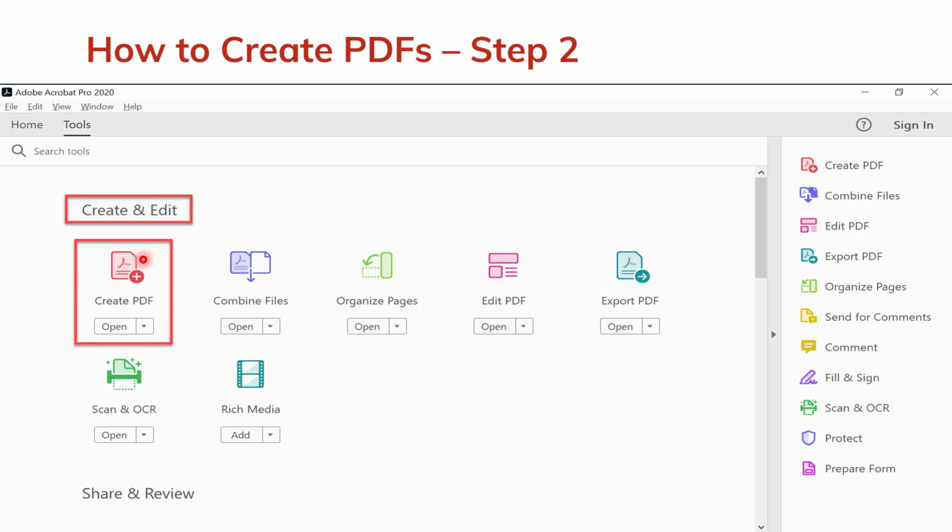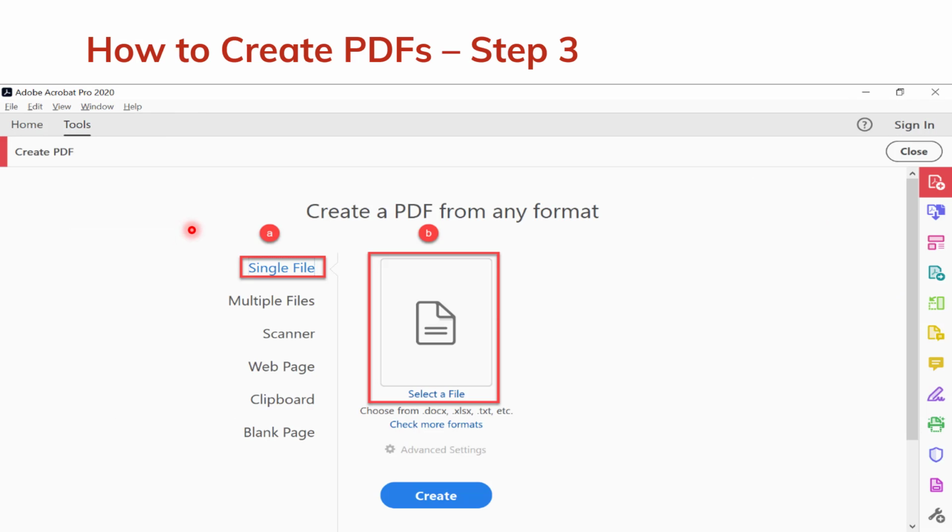We can click on either the icon or the label Create PDF or Open. In step 3, we are now going to select the format from which we are going to create a PDF file, and we have options. We have single file, multiple files, scanner, web page, clipboard, and blank page. For the purpose of this introduction and overview, I'm going to create a PDF from a single file, or single Word document. So I click on Single File as my format option, and then I click down here, Select a File.